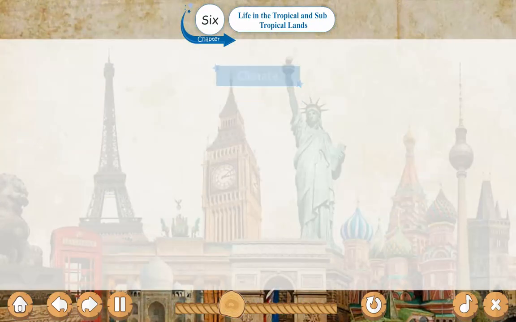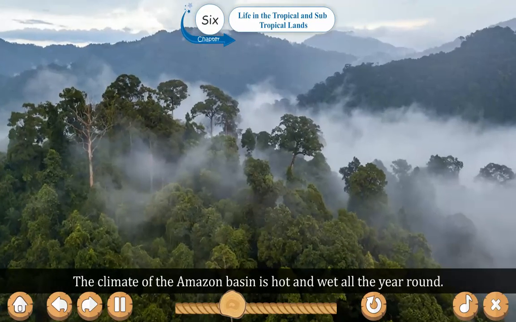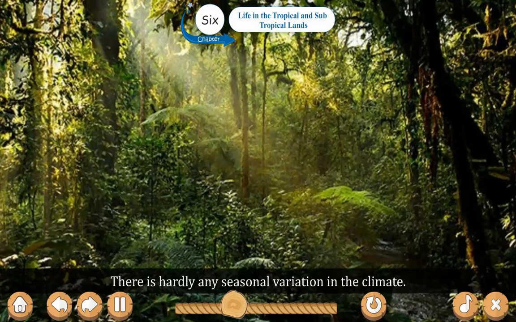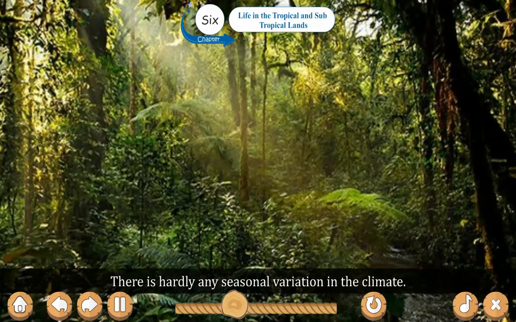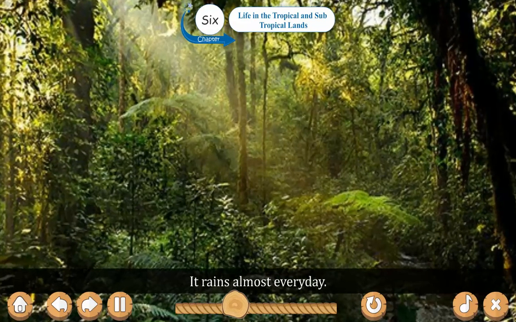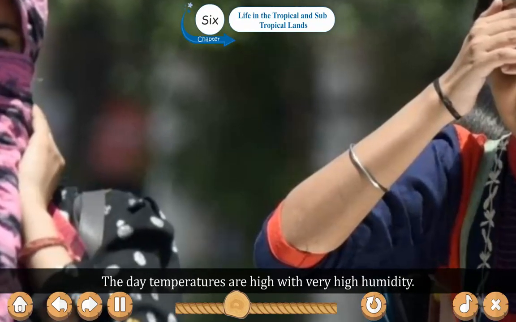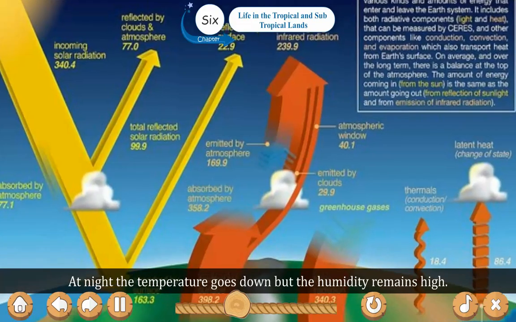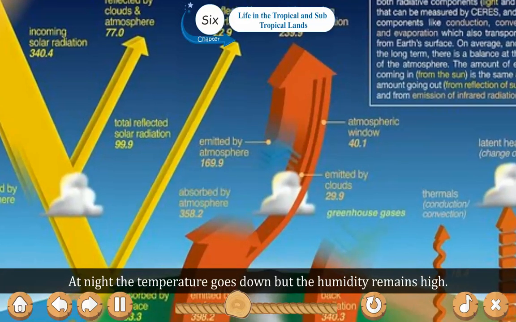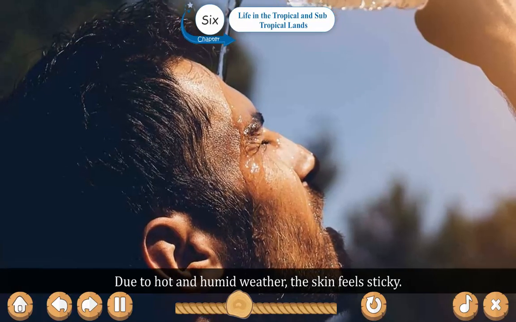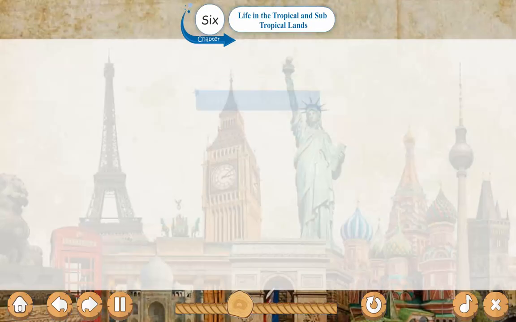Climate. The climate of the Amazon basin is hot and wet all the year around. There is hardly any seasonal variation in the climate. It rains almost every day. The day temperatures are high with very high humidity. At night, the temperature goes down but the humidity remains high. Due to hot and humid weather, the skin feels sticky.